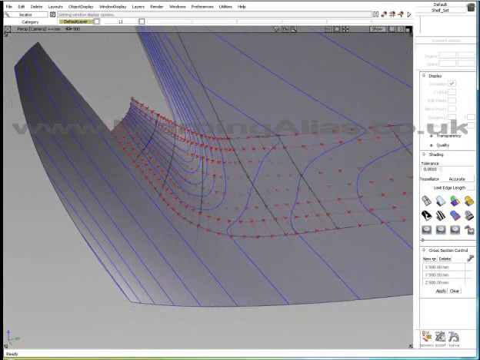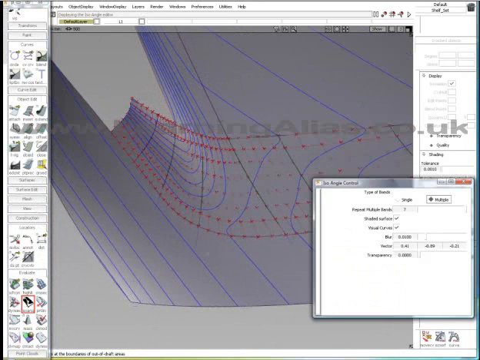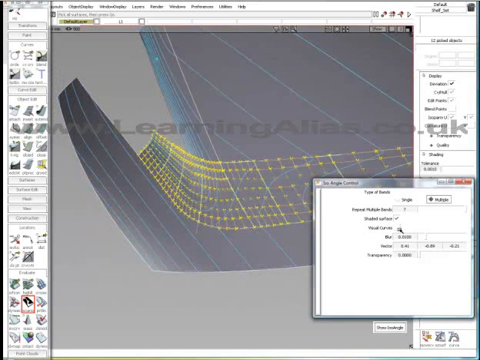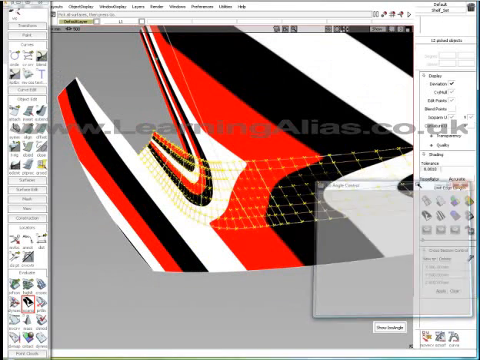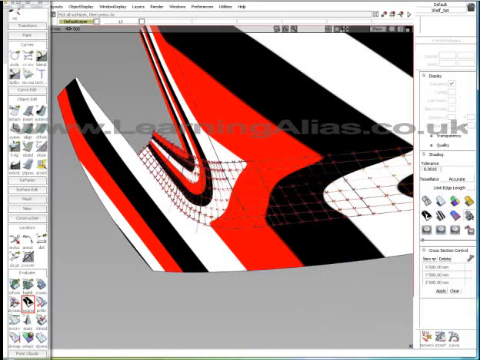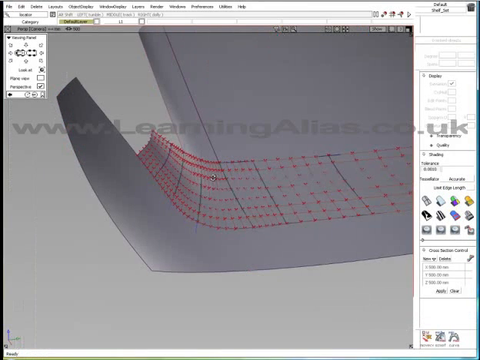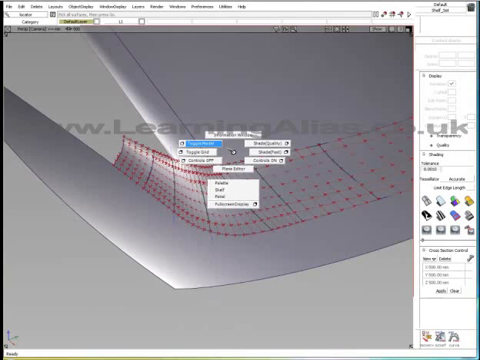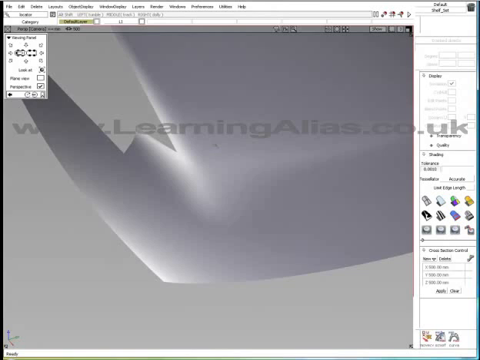So let me go back into ISO angle. I'm going to pick the whole model and I'm going to turn off visual curves. And I'm going to go back into the regular showroom shader. So ISO angle is looking pretty good. So now I'm going to try and highlight this with the regular shaders.